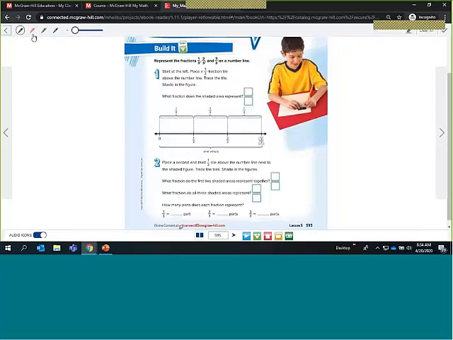I have 4 different colors to choose from. So I have a black pen, an orange pen, a green, and a blue pen. I'm going to choose that green pen for today. And down here it says, what fraction do the first 2 shaded areas represent together? So the first 2 shaded areas there would represent, and I'm going to write 2/3. Okay? I'm not the best writer on my mouse pad.